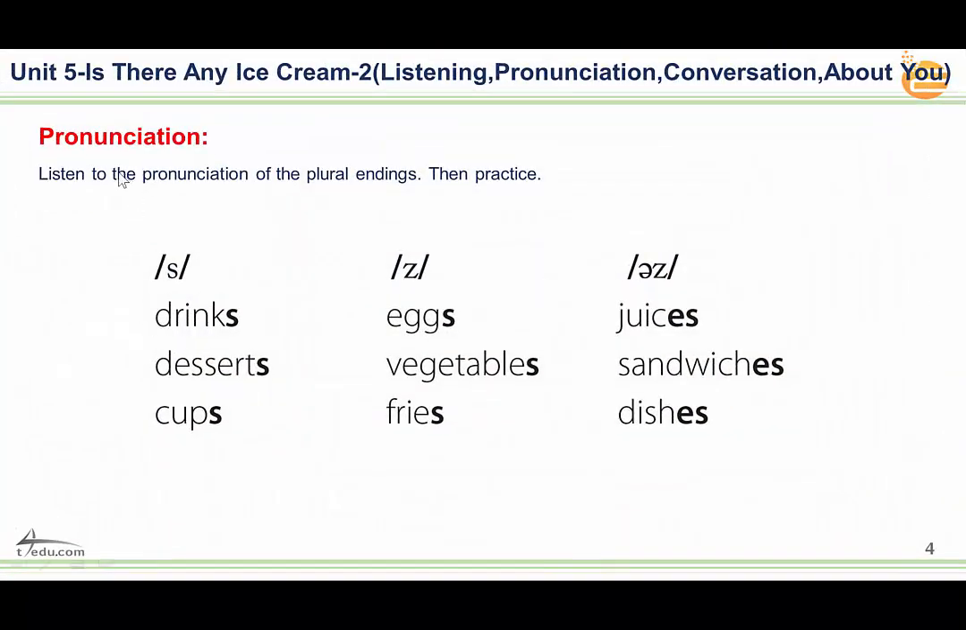Let's go to the pronunciation. Listen to the pronunciation of plural endings, then practice. So today we'll talk about the plural S, which is the plural ending, and how can we pronounce it. It changes from one word to another. For example, we pronounce it as s, like drinks, desserts, cups. But these three words we pronounce it just like z, like eggs, vegetables, fries.